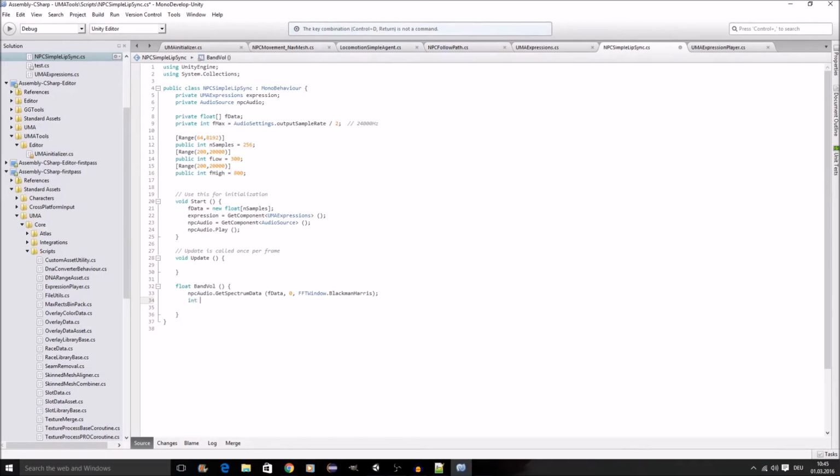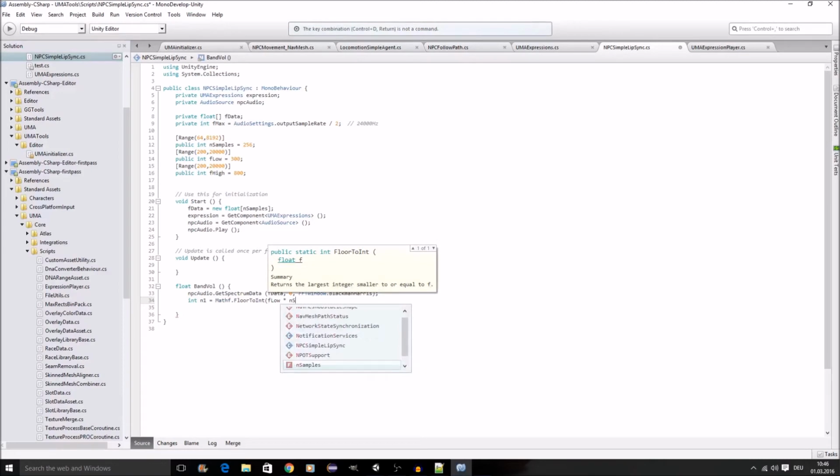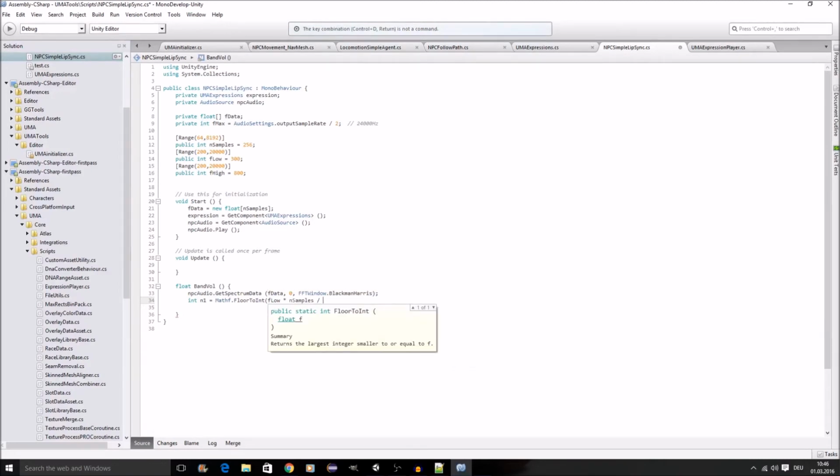Let's put it in code. We need to use a floor to int because we have an int value to work with. Now we have our lower end. We multiply it by the amount of the samples divided by the maximum.